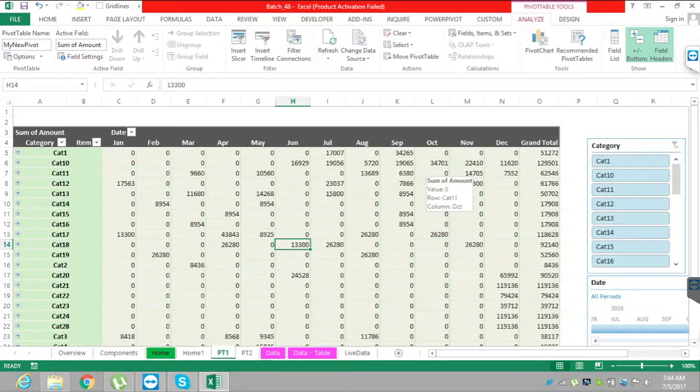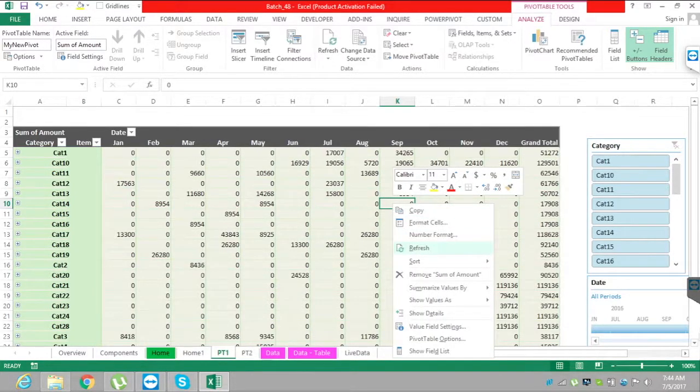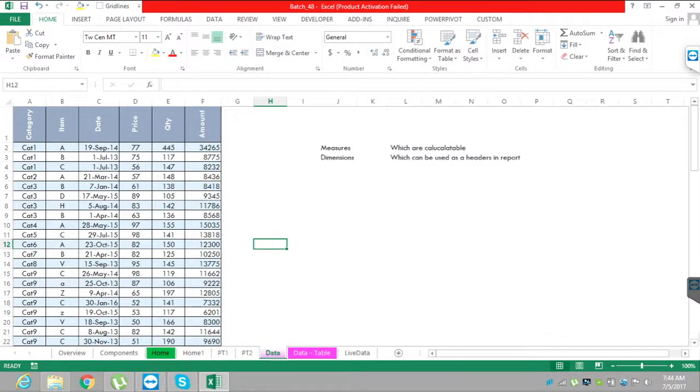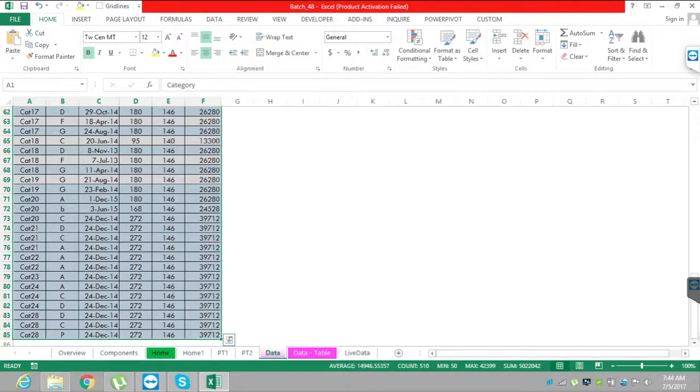And then, refreshing the data and change the data source. What do you mean by refreshing the data? If there are any changes in your source data, then you can simply say refresh on the pivot table. But the condition here is, whatever range you used while creating the pivot table, only in that range, if you have any changes, then refresh is fine.